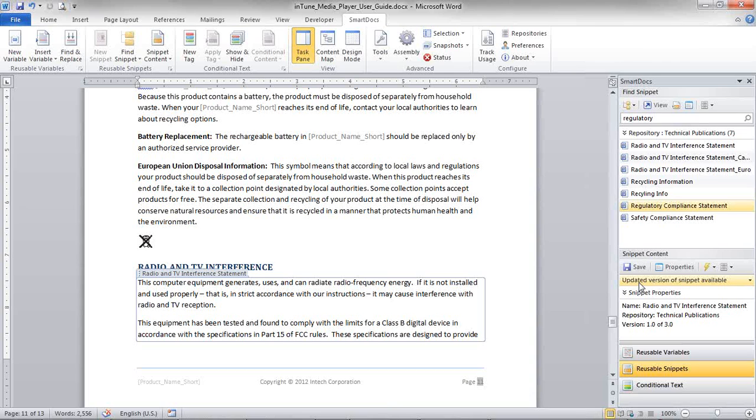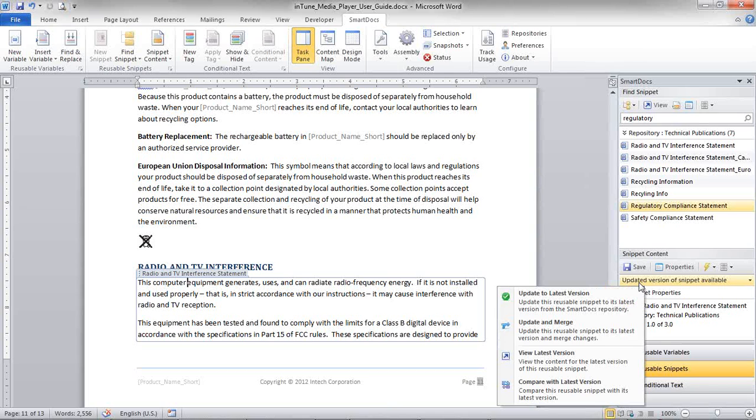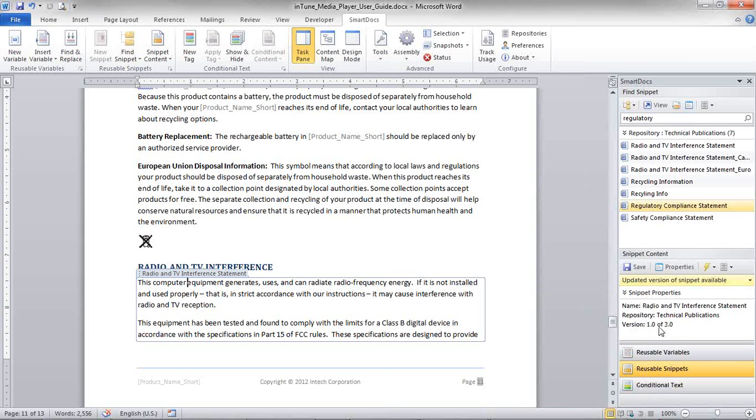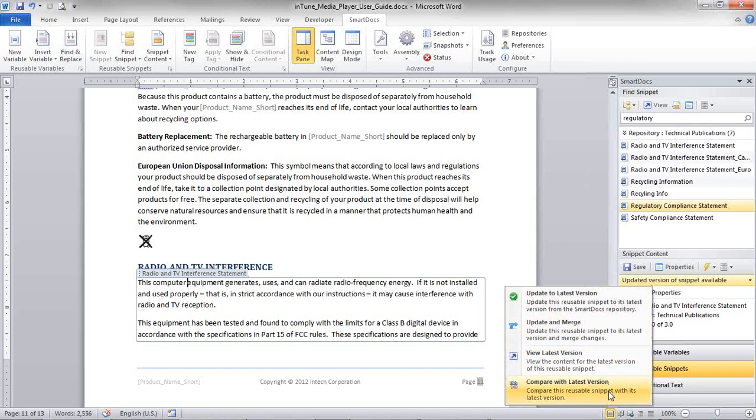SmartDocs always communicates with you what's going on in your document. It doesn't force you to change things, but it will always tell you this is what needs to be updated, these are things that have changes, etc. So if I wanted to click on this notification, I get a whole list of options to work with. So what I can learn from this is that I have an updated version available, so I'm not using the latest version. If I look at my task pane, I can see I have version 1, and there's actually a version 3. So based on this information, I can decide what I'd like to do.